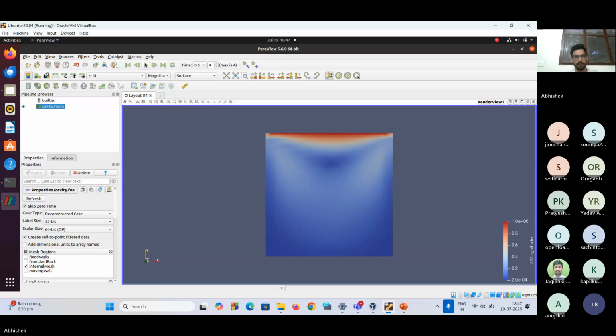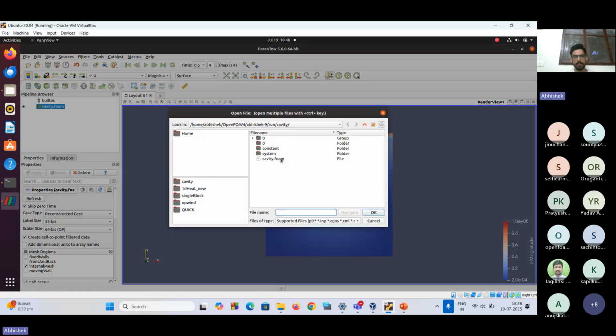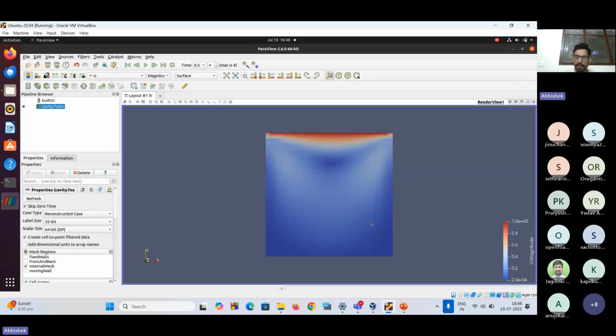Okay, and you can see this running. Is this clear? So the procedure is to use the touch cavity.foam command. Touch is a command, and cavity.foam is the file name that you generate. Then open paraview, not paraFoam. You type paraview, it will open, and then you have to load the file from here. Okay, so I think this is clear.